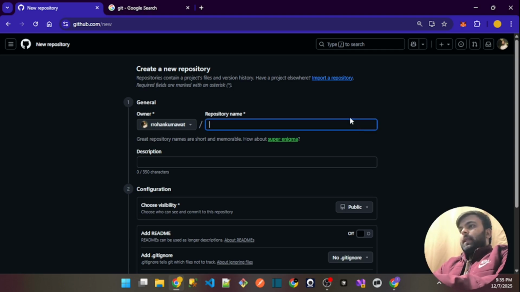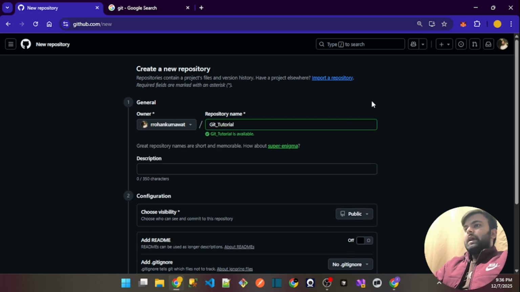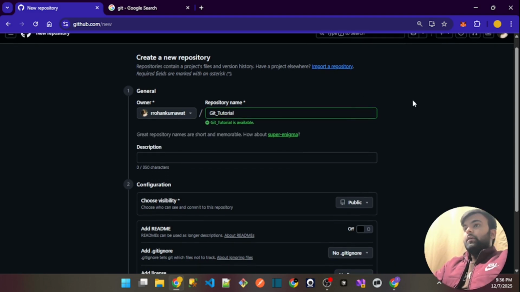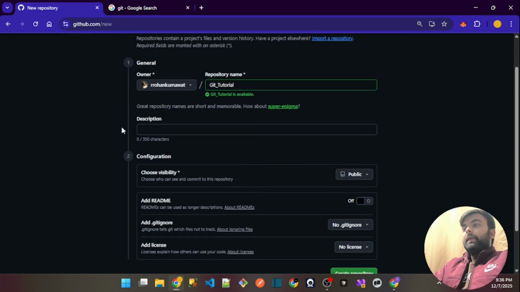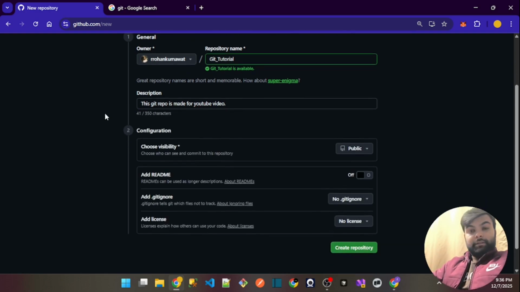I would like to name my repository GitHub Git tutorial. That's it. So I added the name Git tutorial, I am the owner of this repository, and you can write a description for it. Something like: this Git repo is made for a YouTube video. So you see that I entered the description.